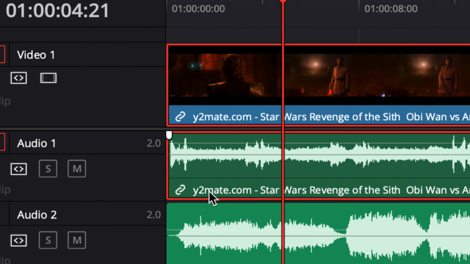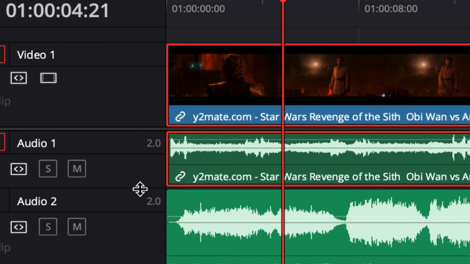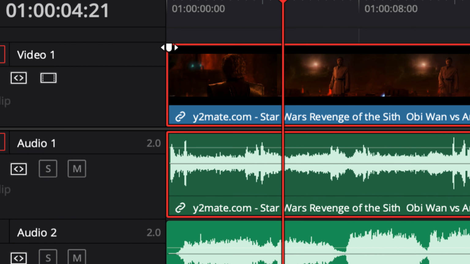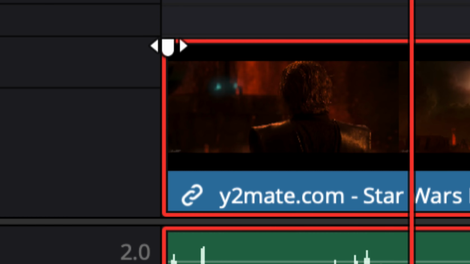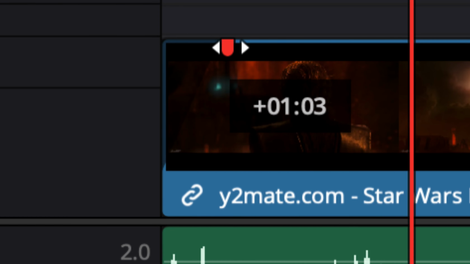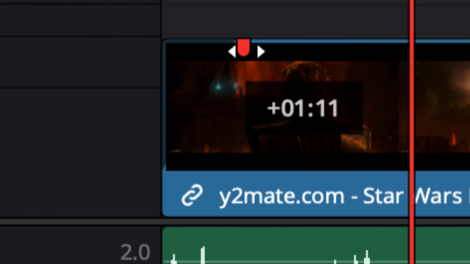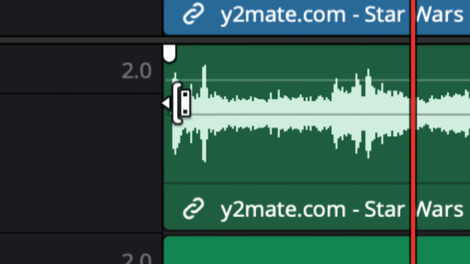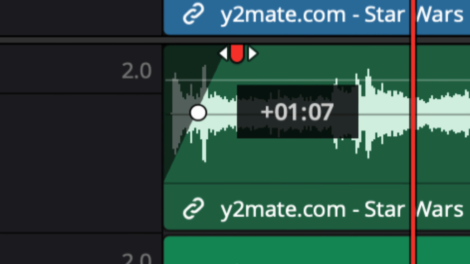Cool. This part here, I might choose to fade it in. So when you're zoomed in to an audio track and a video track, this little white tab pops up. I'm going to have this fade in from black on the video, and I'm also going to fade in my audio.